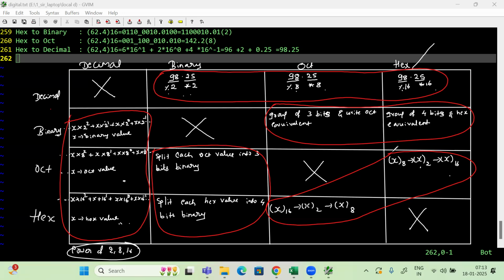Done? Okay. So quickly we'll revert. Decimal to any base you want to convert, what will you do? Decimal to anyone: divide and multiply. Anyone to decimal means power of radix.